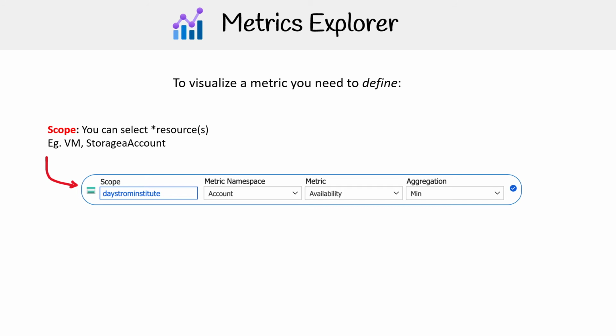You're going to open this up, and it's going to allow you to select resources. It'll show you subscriptions and resource groups, but it always makes you select a resource at the end. Some services let you select multiple resources, and some you can only select a single instance. With a storage account, it's only going to be a single one. So I had one called Daystrom Institute that I made.